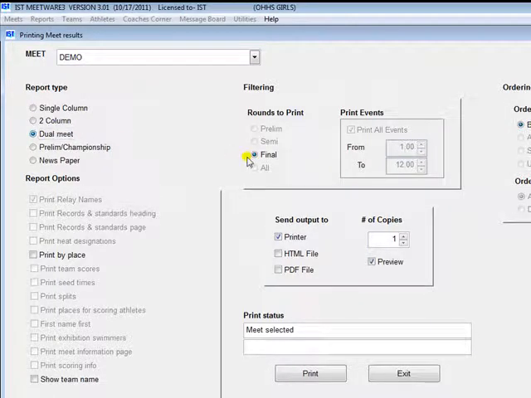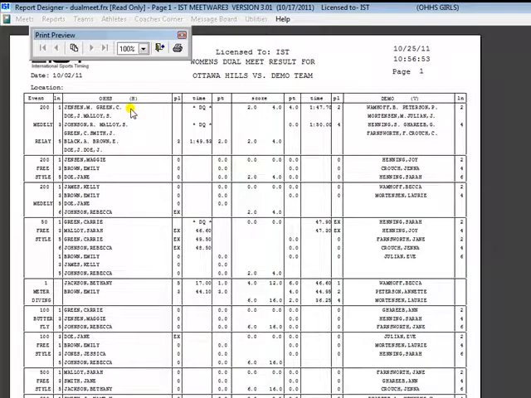You can choose how many copies to print, whether or not to preview the report, and which format to print it in: printer, HTML, or PDF. The dual meet report follows the standard format for high school dual meets. It shows the swimmer's name, final times, place, and points for both teams on a single page. It also shows a tally of the score throughout the meet and the final score at the bottom with a place for the official to sign.